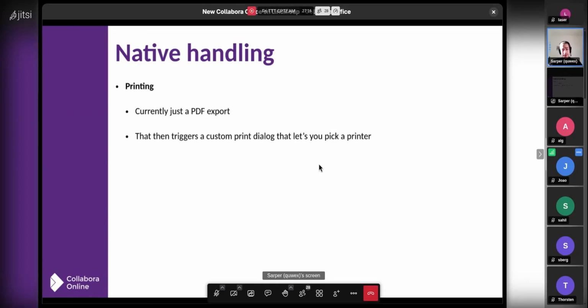So printing is one of these things as well. There are some plans maybe to improve this, but right now it's just a PDF export that then triggers a custom print dialog that lists all the printers you have, and you can optionally save it to a path. That's basically copying the PDF over. But yeah, there are some opportunities to actually improve this, exposing more of the print settings that we already have on core, because we have way more data now being natively run on the platform.